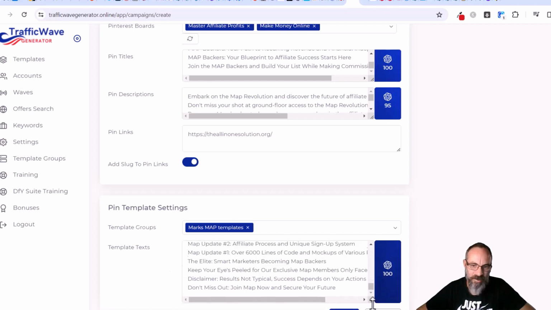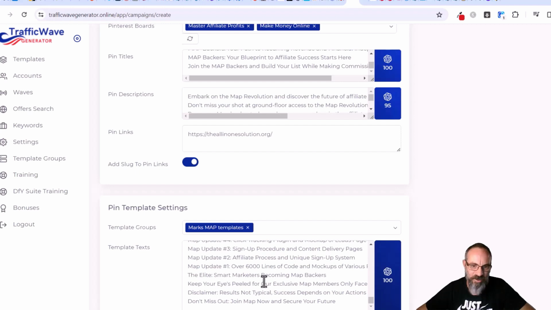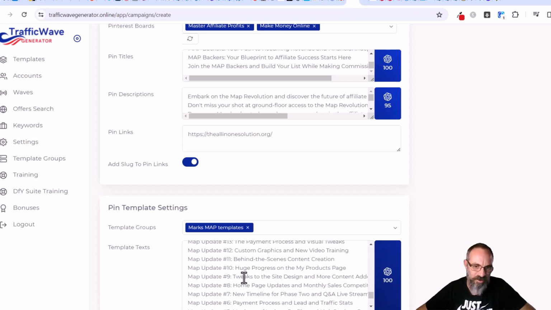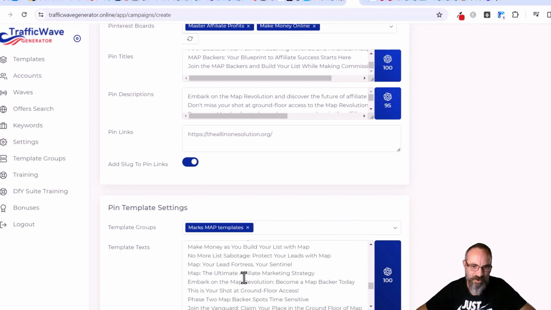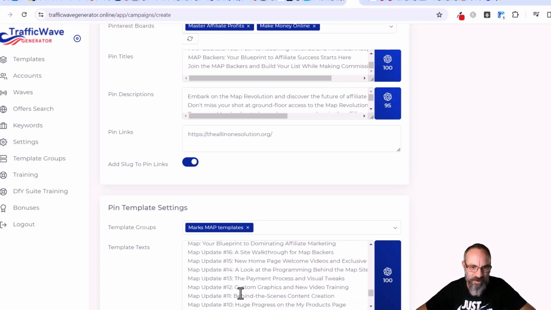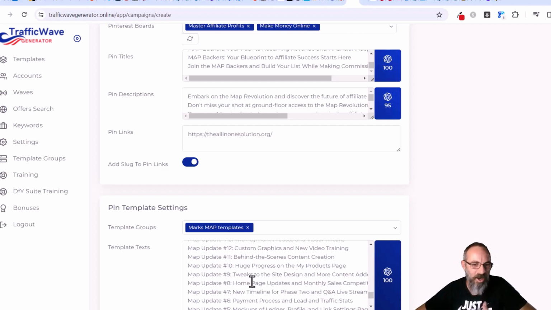You can just make this bigger. You can read through them, and if something makes absolutely no sense whatsoever, you can change them. You can totally do all that. Some of these ones, like map update 16, site walkthrough, don't make a whole lot of sense, because that's content from their page talking about the updates and all that sort of stuff. I would probably change those, or I would just delete them and get rid of them. That's totally up to you.